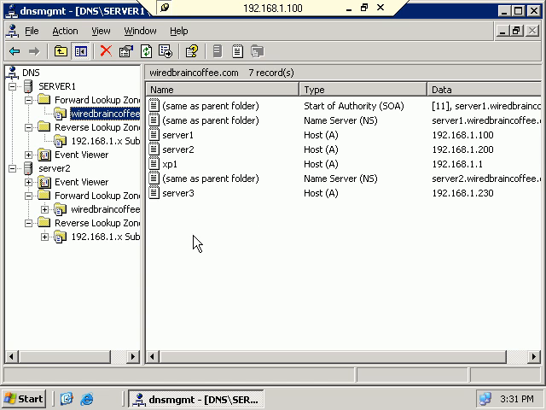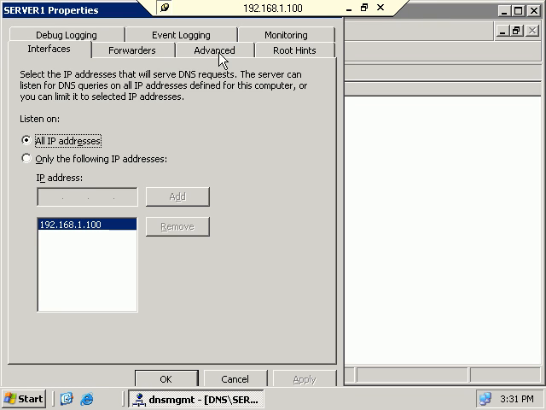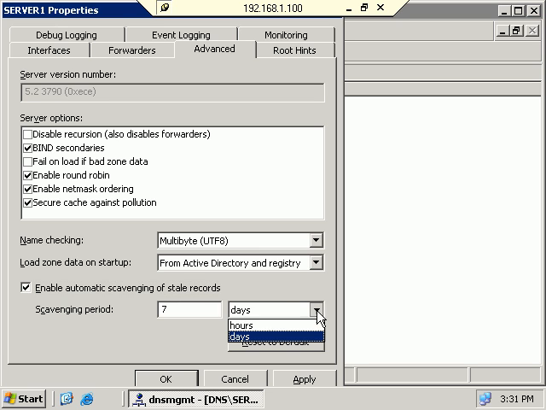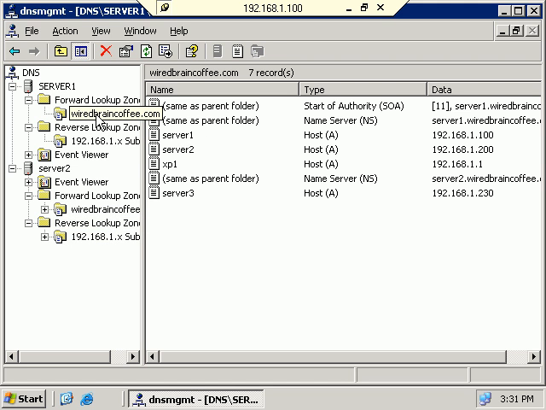There are several ways we can go about setting this. The first way, like I said, would be to set it at a server level. To enable it, I need to go to our properties, go over here to advanced, and then turn on enable automatic scavenging of stale records. If you see right here, it's set automatically for 7 days. That's the default. We can change this to hours, and we can control the number of days it'll take before it actually scavenges.